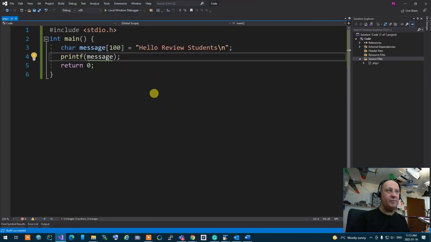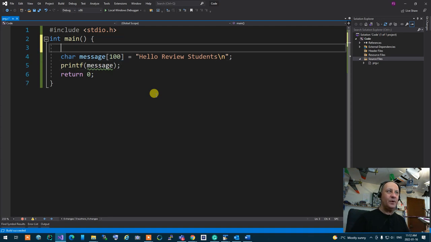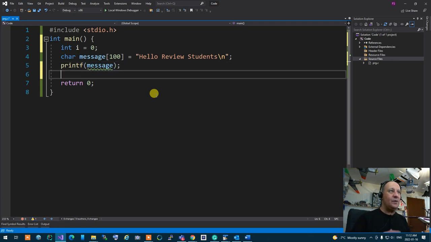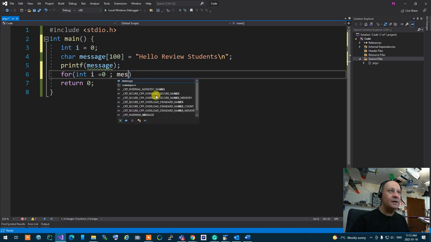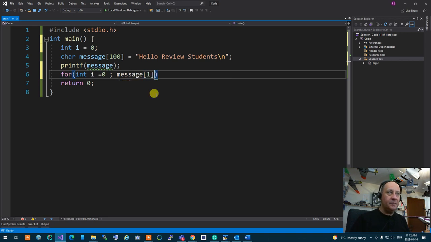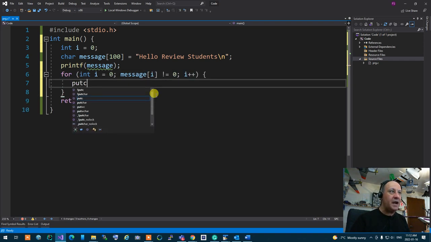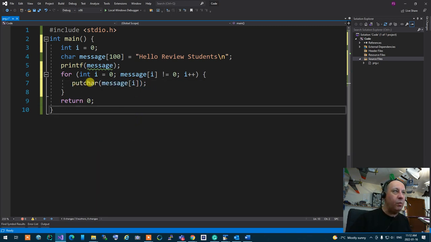Okay. Now what I'm going to do is this. I'm going to write a for loop, if you can remember. Sorry, I'm going a little ahead, we're going to talk about for loops later. So in here, I'm going to say for integer i set to 0, message i not equal to 0, which means keep going until message i becomes 0, and i plus plus. And in here, I'm going to say putchar message i. So I'm doing over here, one by one, print the characters until I hit 0. Do we understand this?